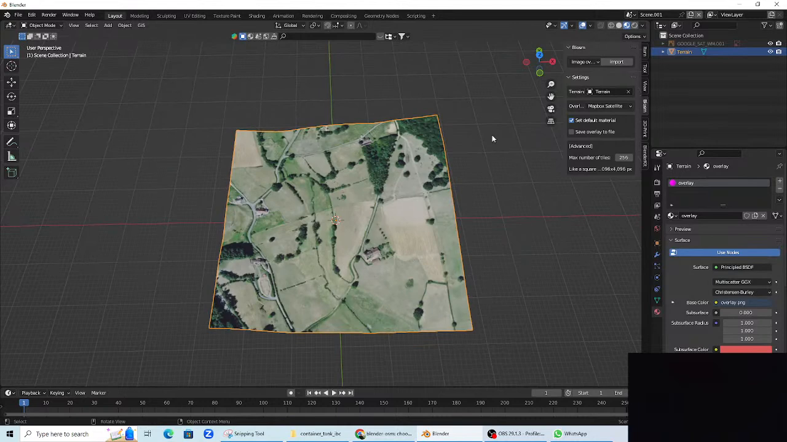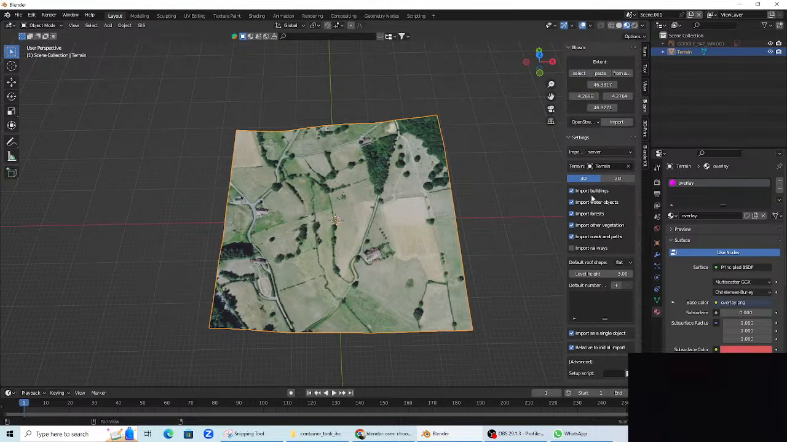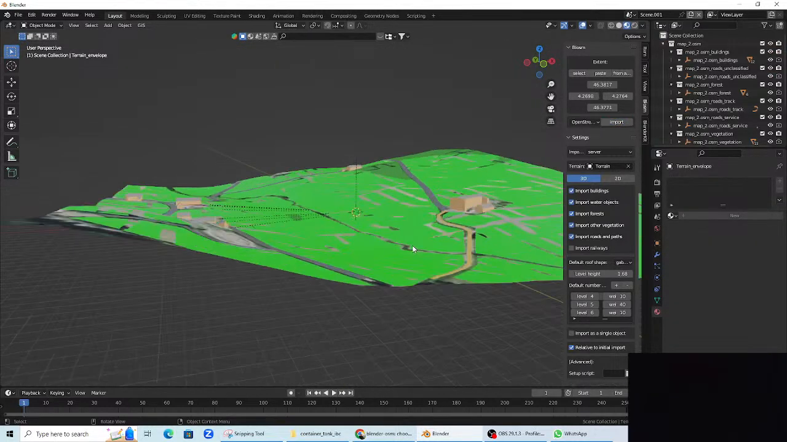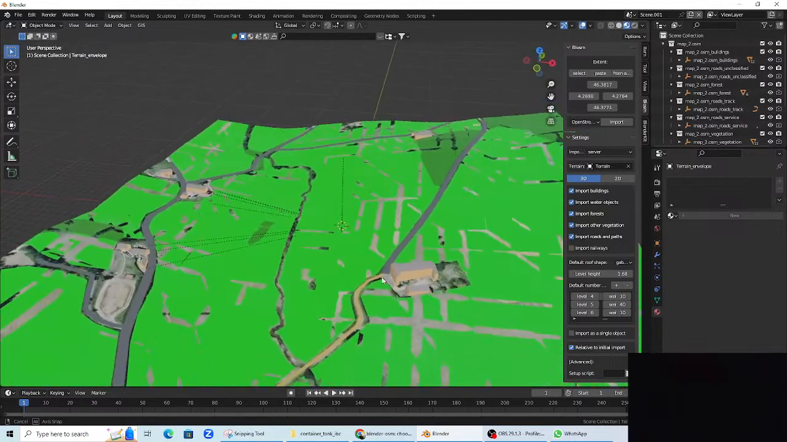And then on top of that, I can then bring in the OpenStreetMap information and import buildings, water objects, forests, etc. Default roof shape can be gabled, and level height can be brought down a little bit, and then import it as a single object. If we don't, then it'll be separate objects, which is an advantage because then we can move it around. And it's going off of the terrain, and so I say import. And then we have the buildings, see? And we have all this other information.